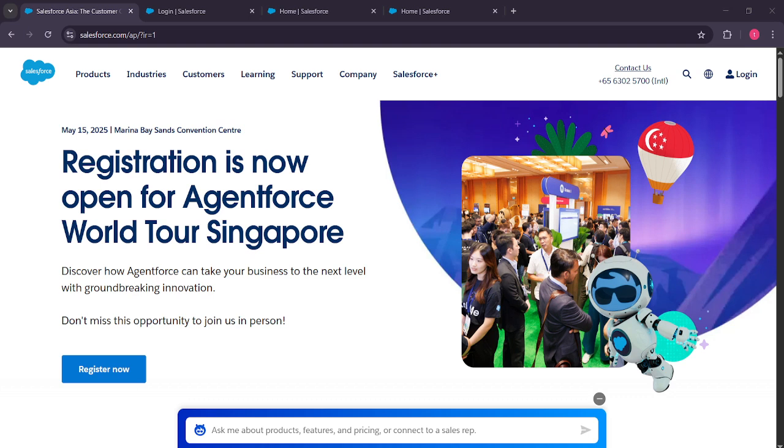First, you'll want to open your web browser and go to the Salesforce homepage that's relevant to your location. For many of you, this could be Salesforce Asia. You can simply enter Salesforce Asia in the URL bar and it should take you to the right page.